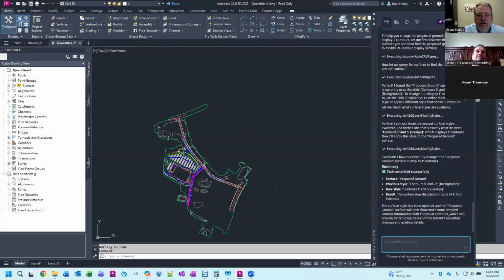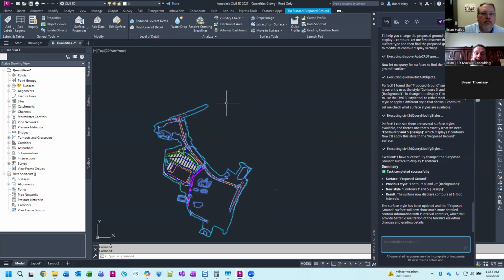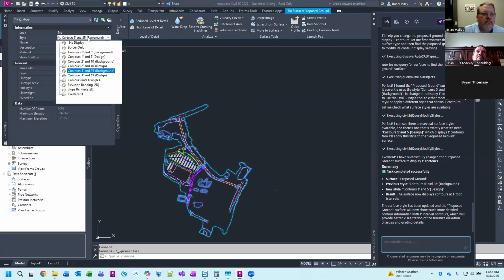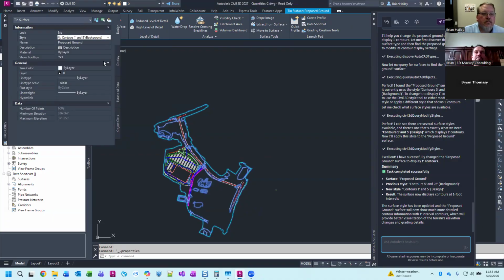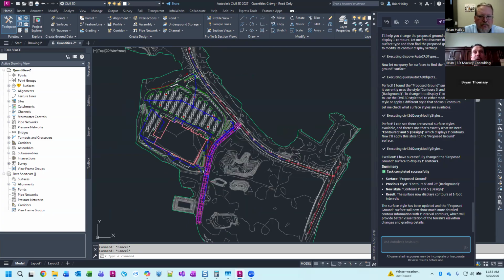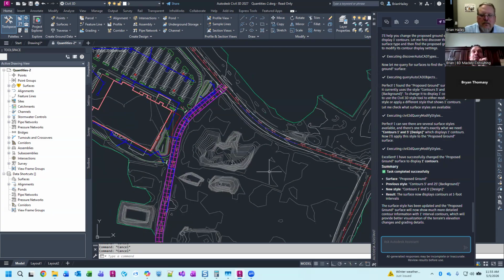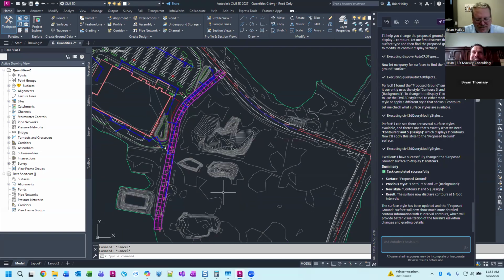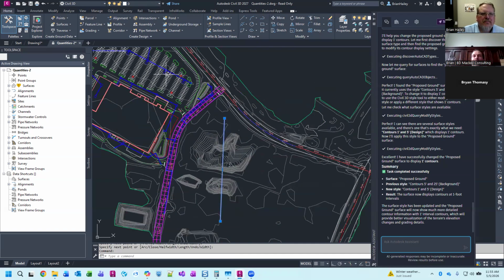The redo command is no longer working. I wonder, did I zoom or something? I'll just change it here. My question would be, if you did 10 other things in between, can you then go back and say, can you change that proposed ground surface back to its old settings? That would be awesome. If you use AI to do it, it should remember it did it, so you could say, hey, go back to what it was before.